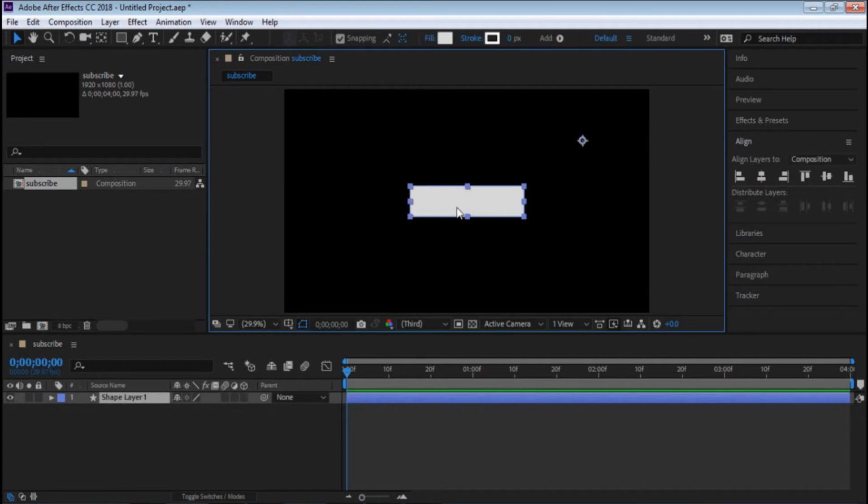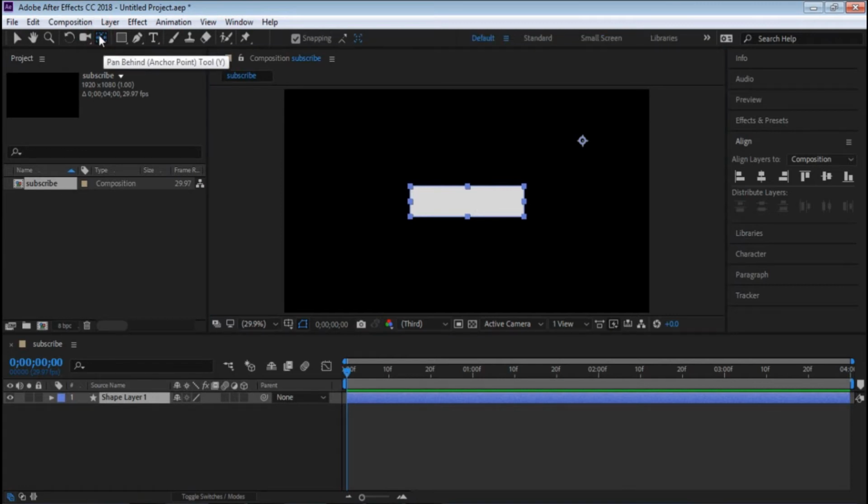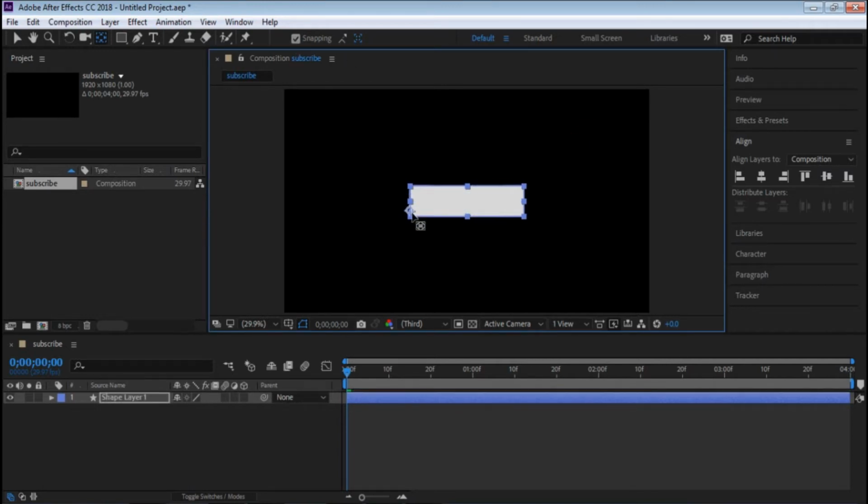Now let's change the anchor point. You see the anchor point is here. Let's just click here the pan behind anchor point tool by clicking here the Y button on the keyboard, and just here it must be snapping. Okay, just check this snapping and you move. Why use snapping? Because if you don't use it, it will not give you the guide here. The snapping is very simple.